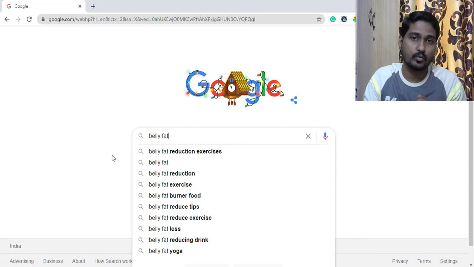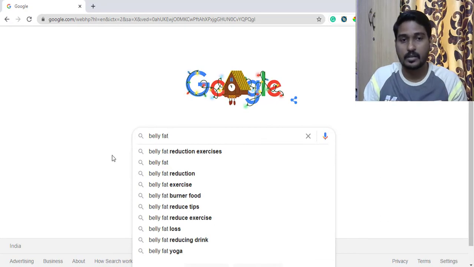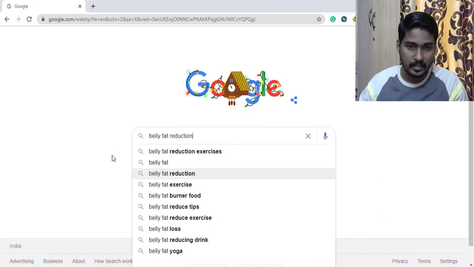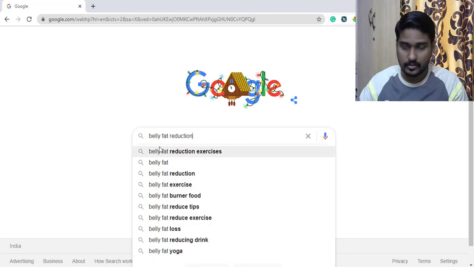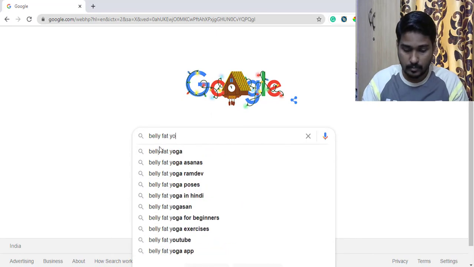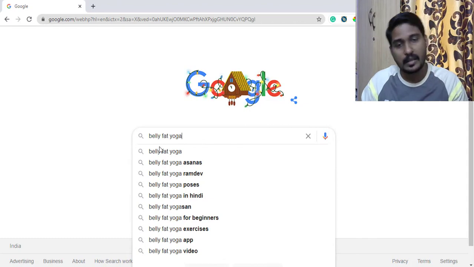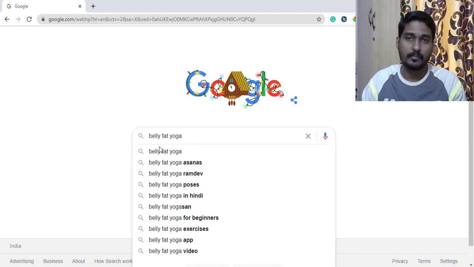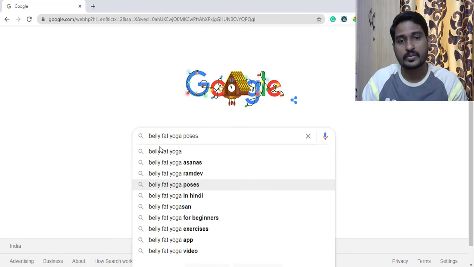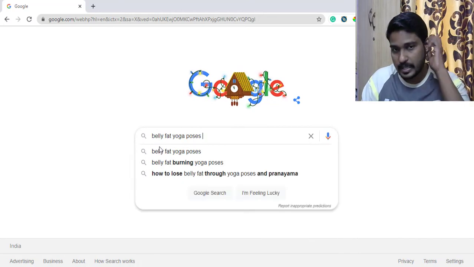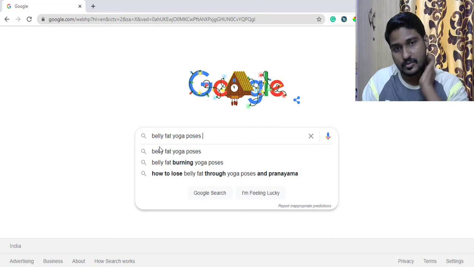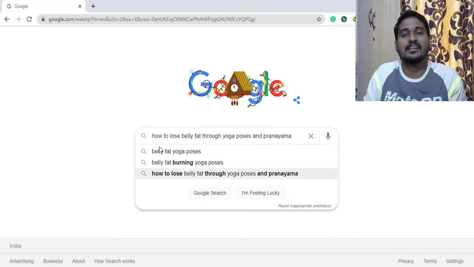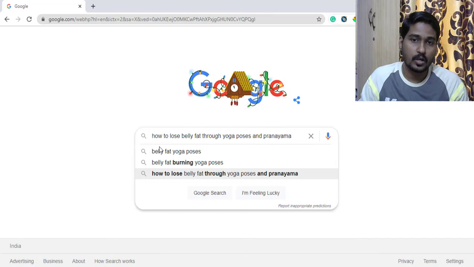So what I'm going to do is use these Google suggestion keywords to find my long tail keyword, right? Here I'm picking belly fat yoga. Once I type belly fat yoga, Google again gives me some more suggestions. In that I'm picking belly fat yoga poses. Then I simply put some space, and again I'm getting some more Google suggestions. So here you see this one, right? How to lose belly fat through yoga poses and pranayama.